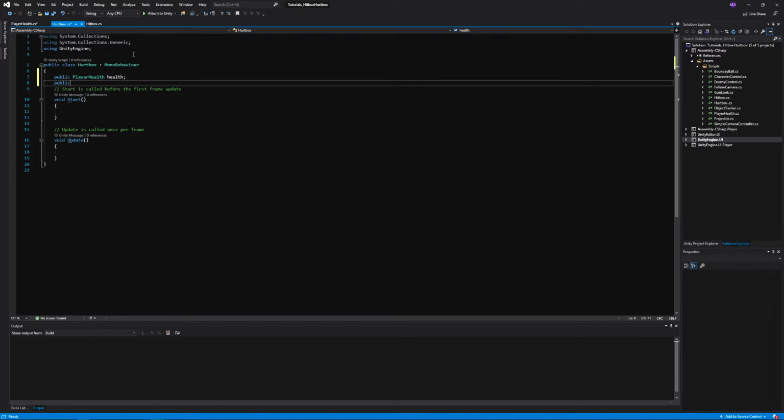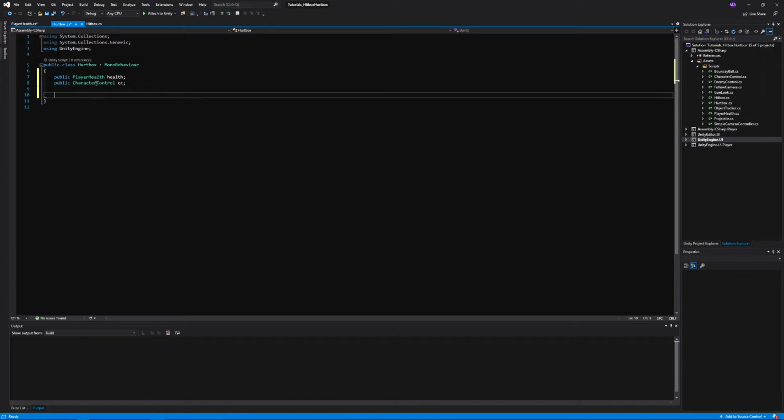And in most cases, you're also going to want a reference to your character's physics in some way. So in my instance, I write my own physics. If you have a rigid body, you do a rigid body here. But I'm just going to say a public character control. And the hurtbox doesn't need any of these things. It's just a holder for information.